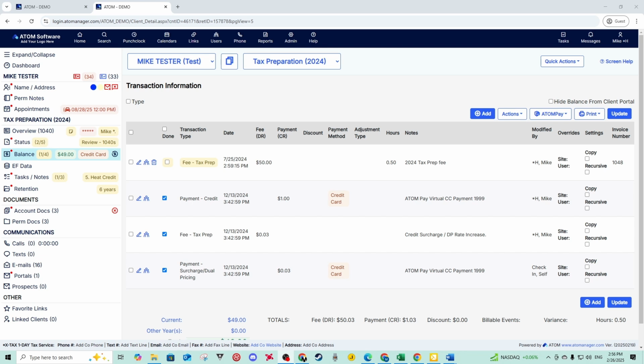In this video, we'll be talking about the ATOMPay button, which is found inside of the balance section when looking at a client file. ATOMPay will only be available if you have signed up for ATOMPay, since that's the only way that you can have access to this button here. So if you click on ATOMPay, you have a few different options here.